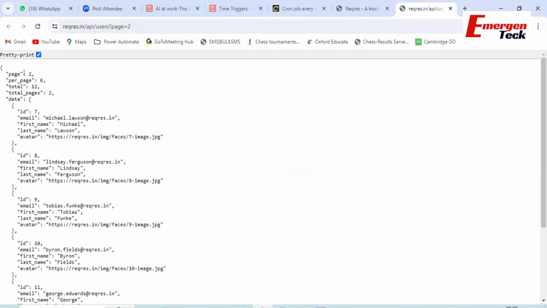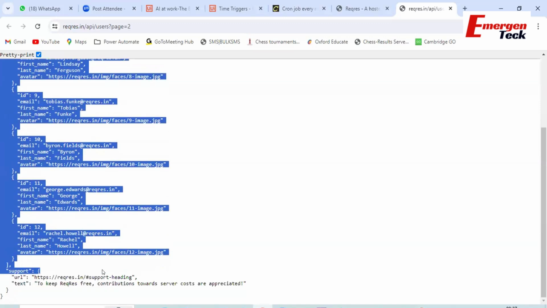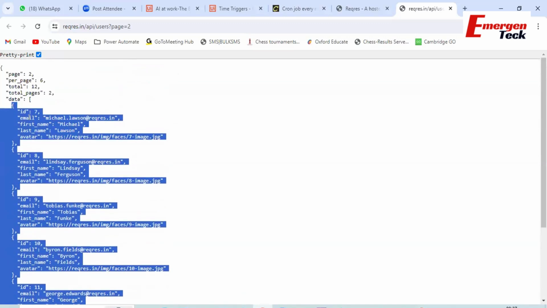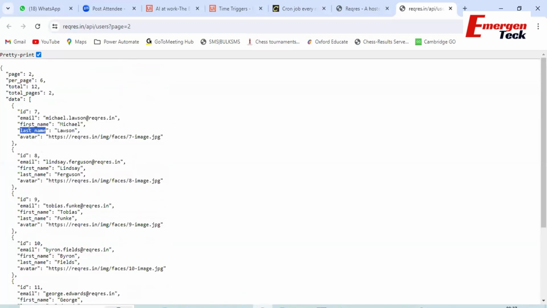Suppose I want to extract this per page information, or I want to extract this data information. Within the data, I want to extract this email ID, first name, last name, and avatar. So how can we do it?